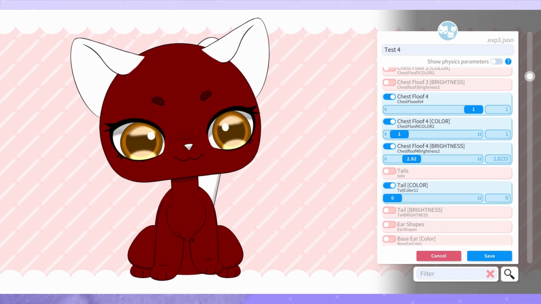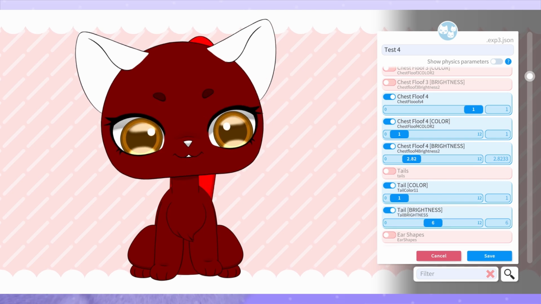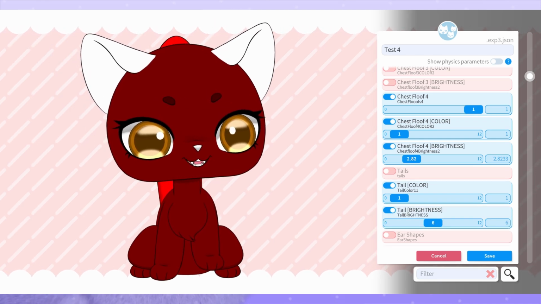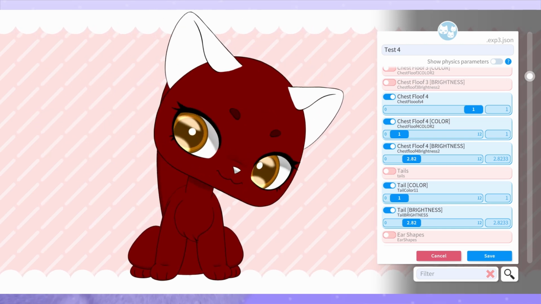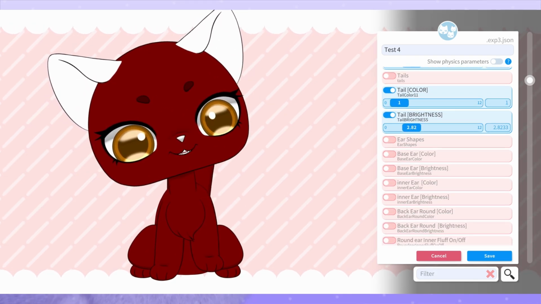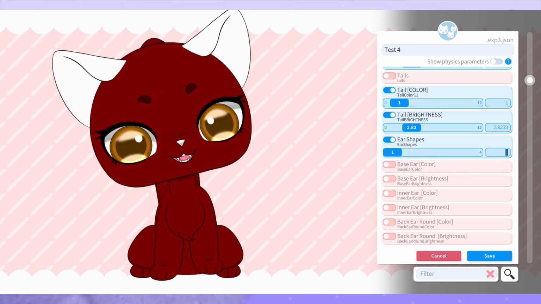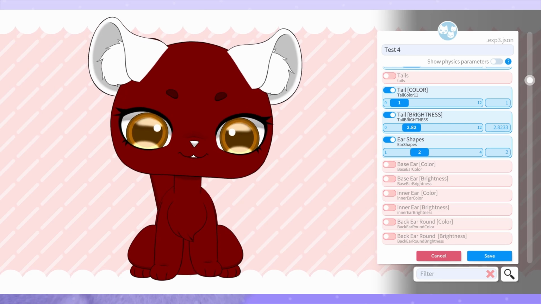Okay, here we have the tail color. So here you change the color again. If you want the same color, or you can have a different color, it's up to you. But for the video, I'm doing this. Here we have ear shapes. Here I recommend, again, do the base, this straight up number, no decimals.